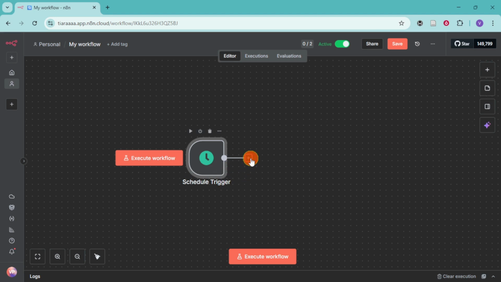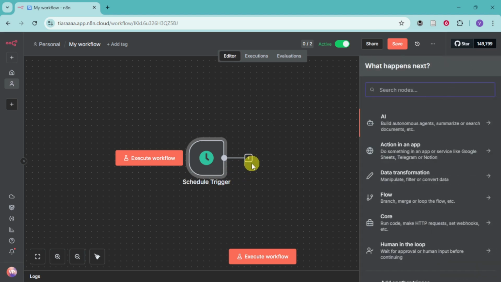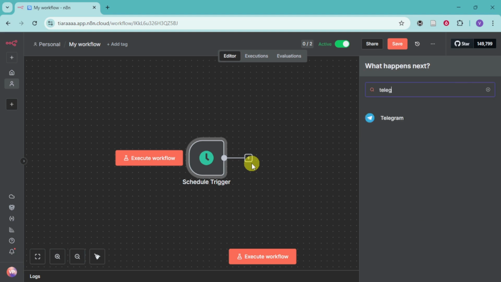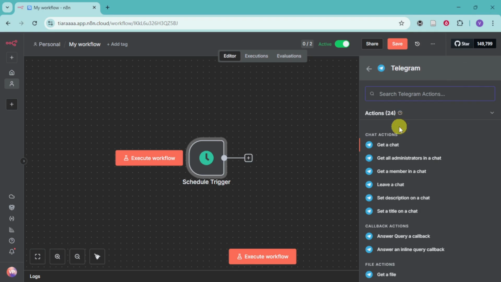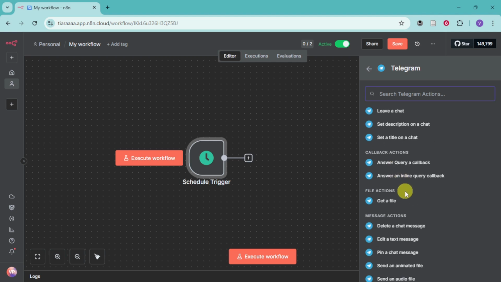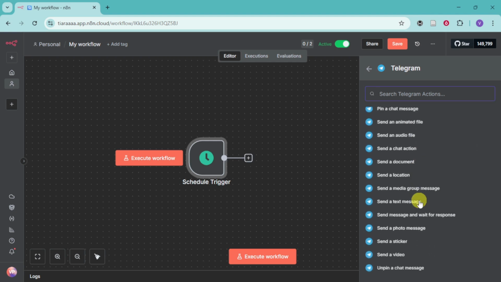Now click on this plus icon in order to add another node. For this, proceed to search for Telegram. Once you have searched for that, click onto this right here. And then just send in your Telegram notification. So we have chat actions, callback, message actions, and the likes.